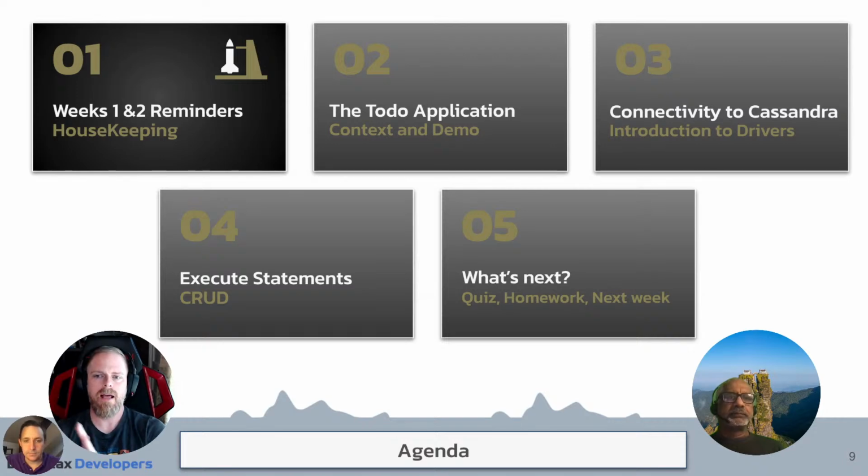Then we will look at, how do I connect my app to Cassandra, right? What does it take to do that? And then we'll follow up with executing some basic CRUD statements.